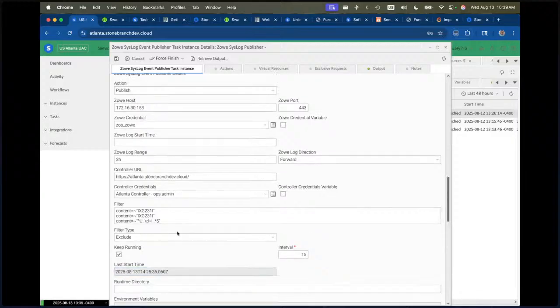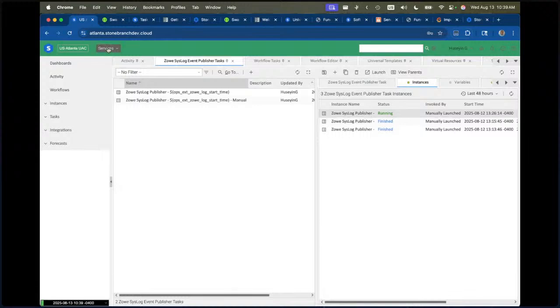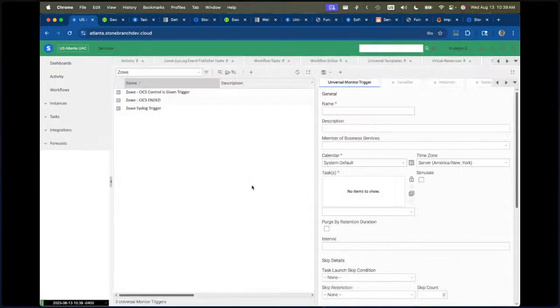The controller has this option, so we can publish events to the controller. Whatever we read from the log, we publish. There is just one task reading the log and publishing it to the controller. And this allows us what? This allows us to have multiple triggers looking for different things.